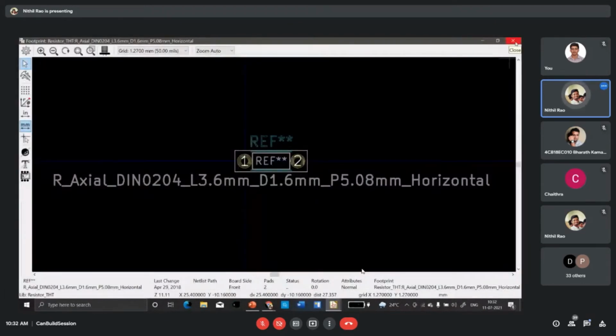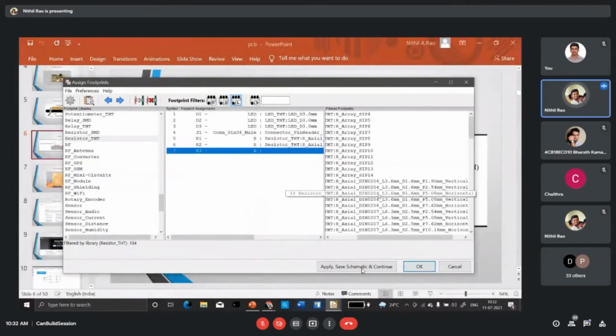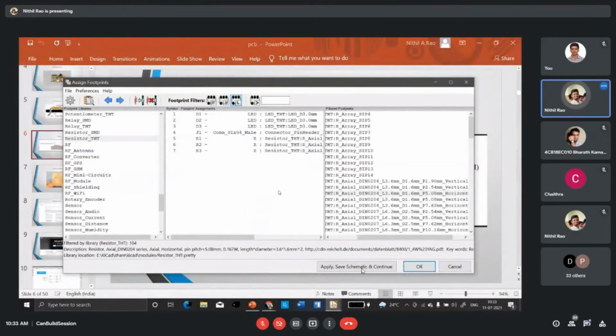All right, so it is axial DIN 024. So just copy the same component to all the three components. So we're almost done. And now till here, is anyone having any kind of doubts?